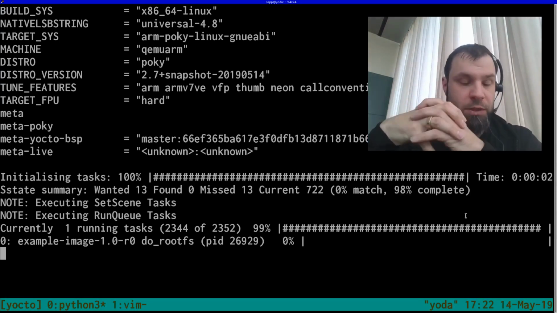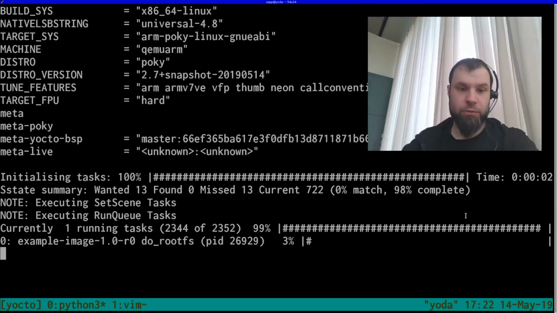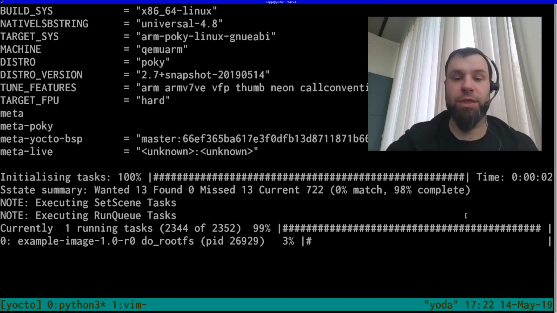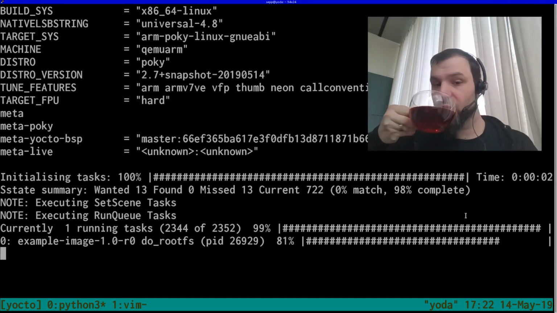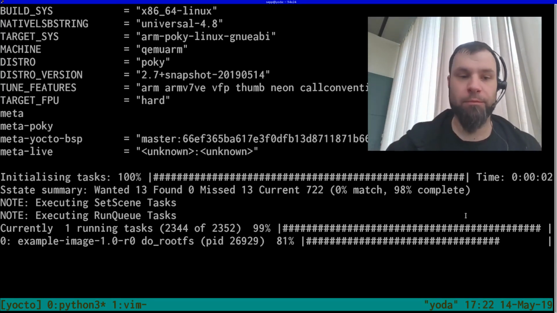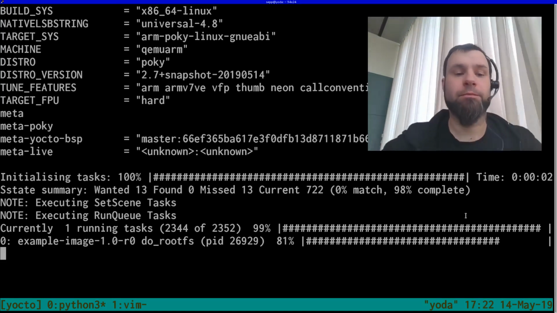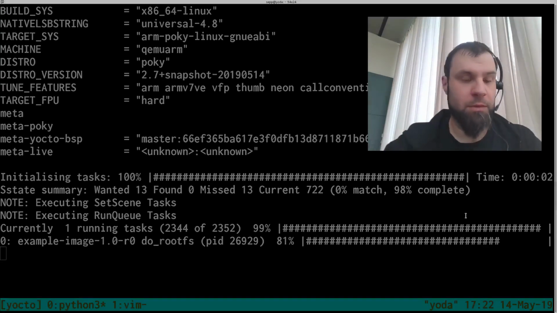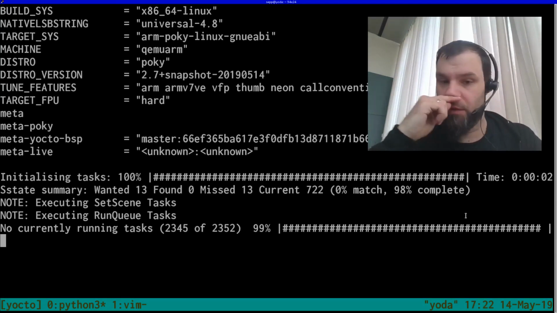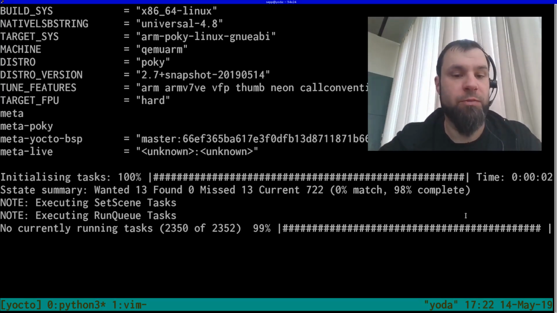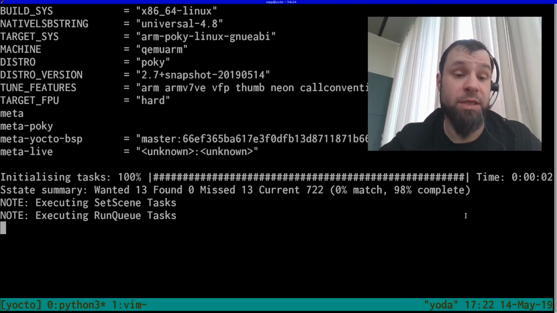Let's see what's going on. The rootfs is being packaged again. Seems like my uplink is a little bit slow or cramped by the actual stream running. Happens.